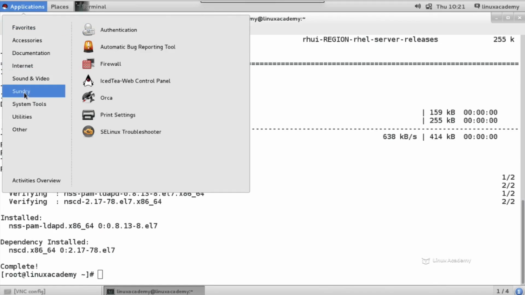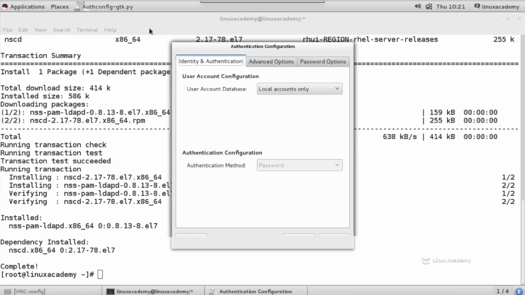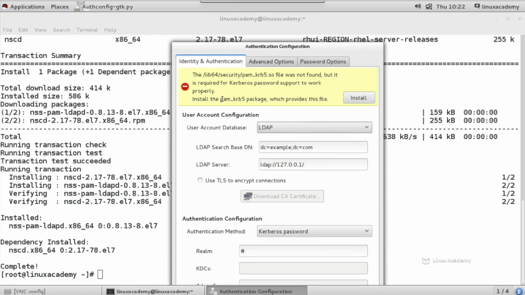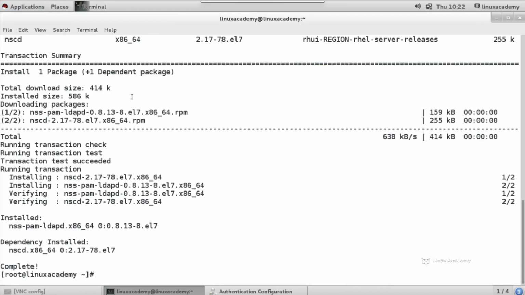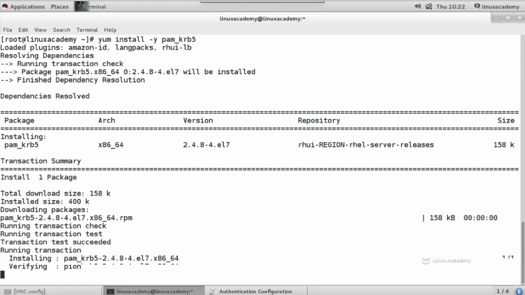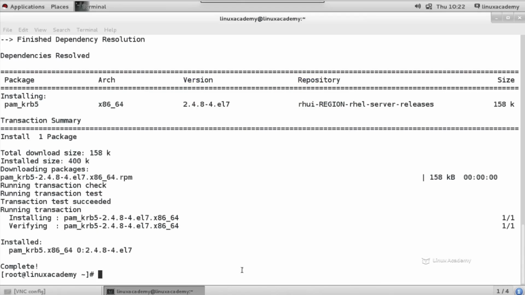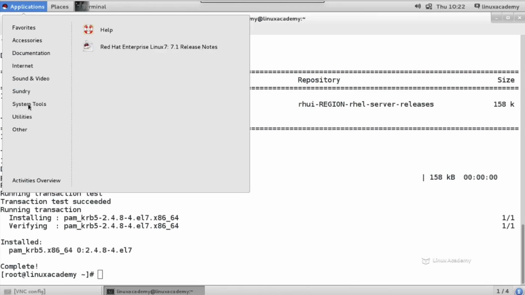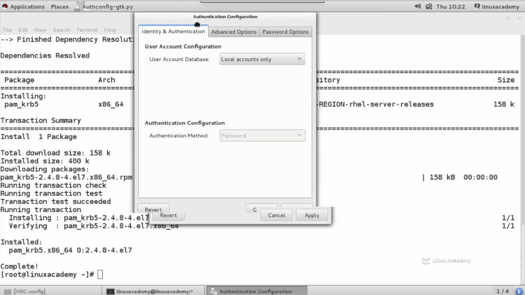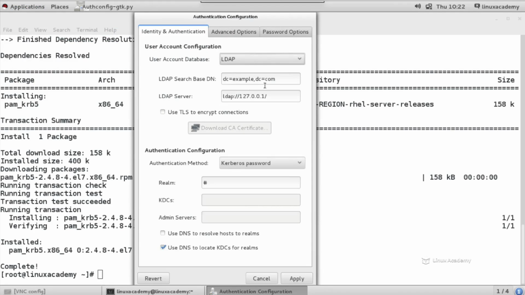Now that it's installed, let's go ahead and go to Sundry again, go to Authentication, LDAP, and now it says we need pam_krb5. So we'll do a yum install -y pam_krb5. Now this is the last package that we're going to need to install, and the reason I'm showing you this is because it's important just to know if we're missing packages for this, it's actually going to tell us. So now we'll come down, open up our Sundry Authentication again, go to LDAP, and now we're ready to configure our LDAP connection.